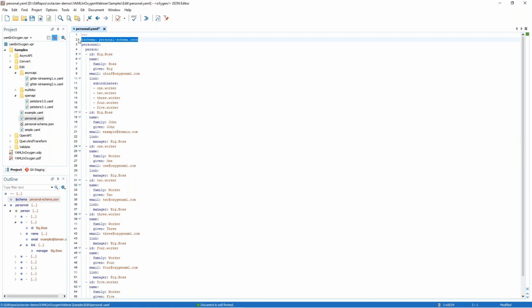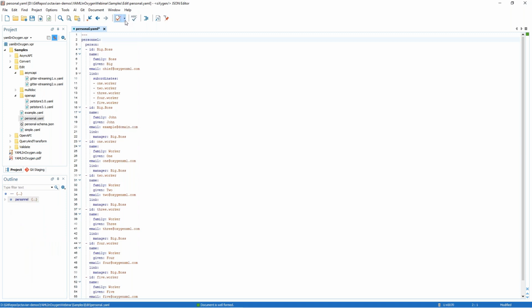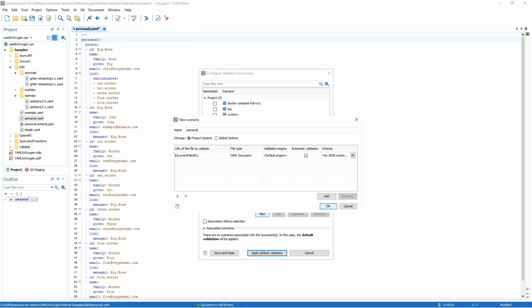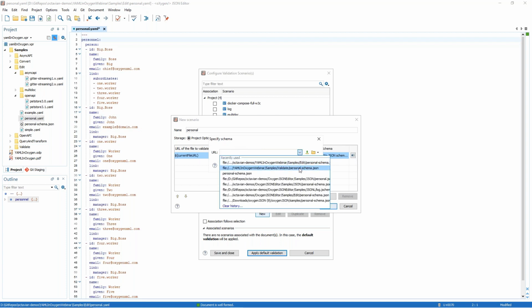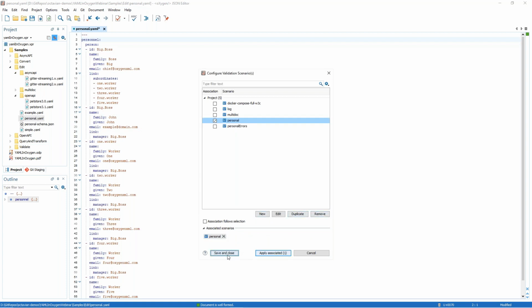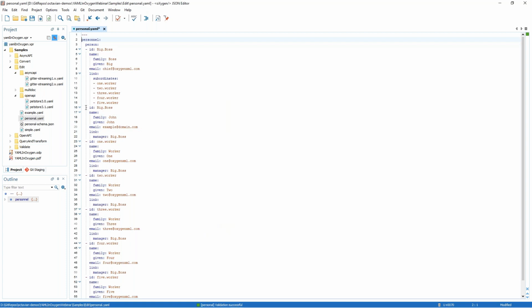you can also create a validation scenario. So you can go here in the validate, configure validation, create a new validation scenario. This will have a name. It will be saved in the project. So if you share the project with someone, it will use the same action, the same association. And then here I can specify the schema. So I want to specify the personal schema, click OK, and I will save it. Now I have the same association made.